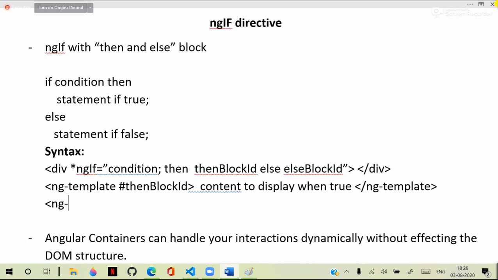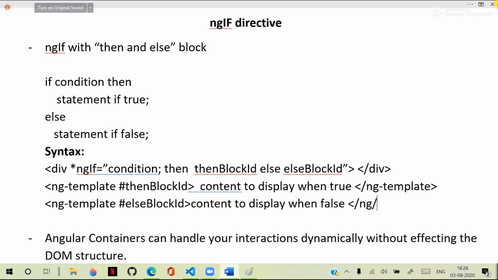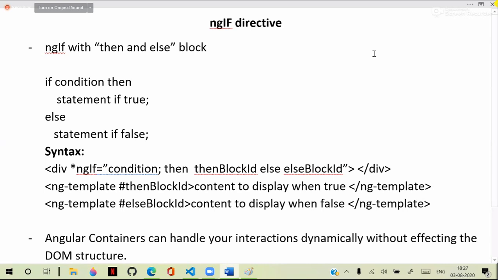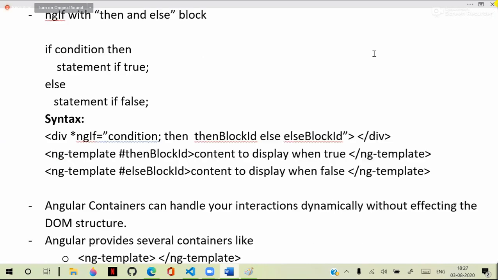Another ng-template. This is for else block ID. And it should display content. So content to display when false, and ng-template like this. That is the basic approach of how we define the if and else. Dynamically, how we configure.